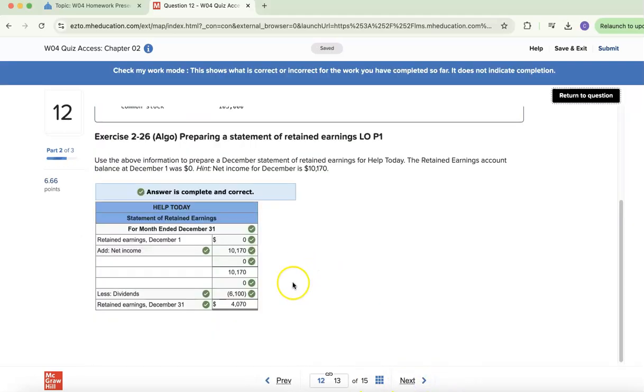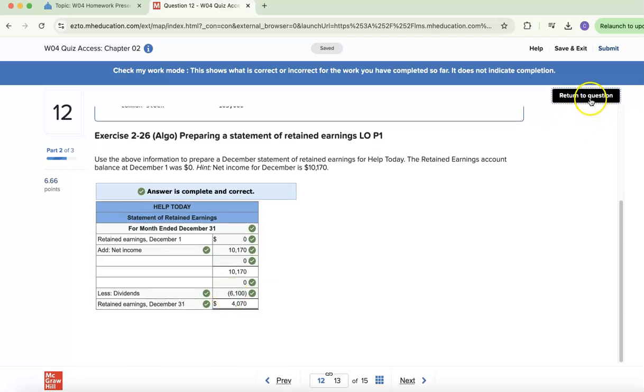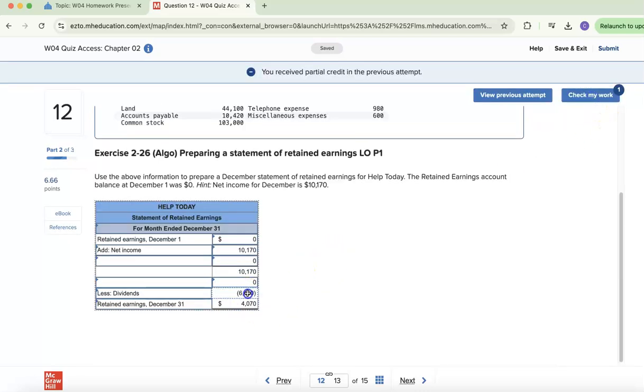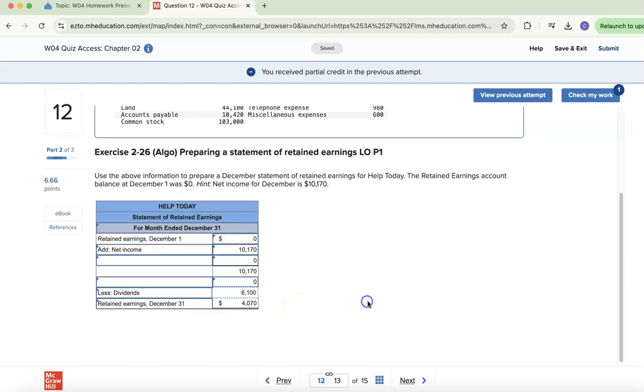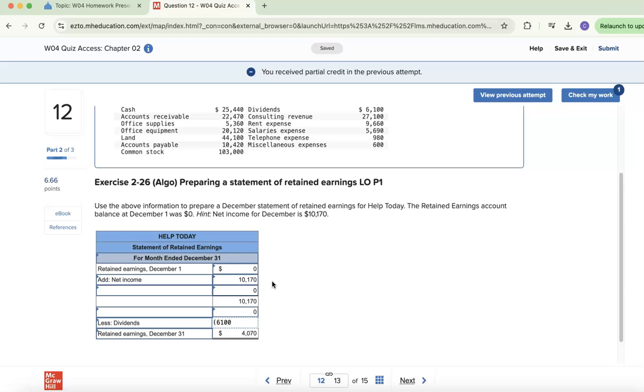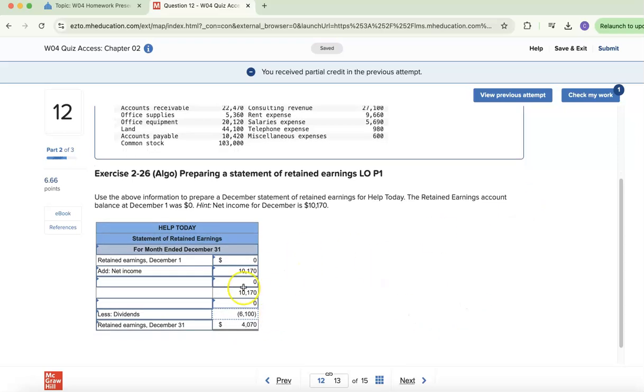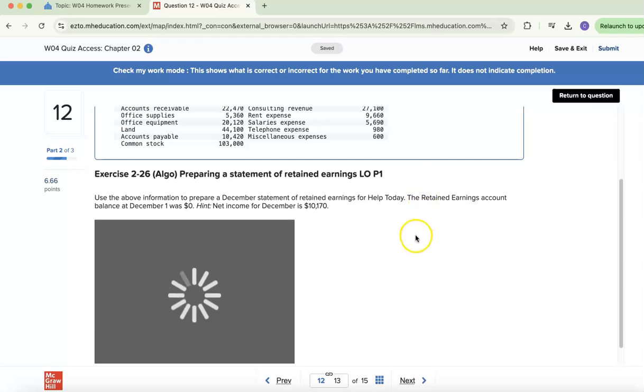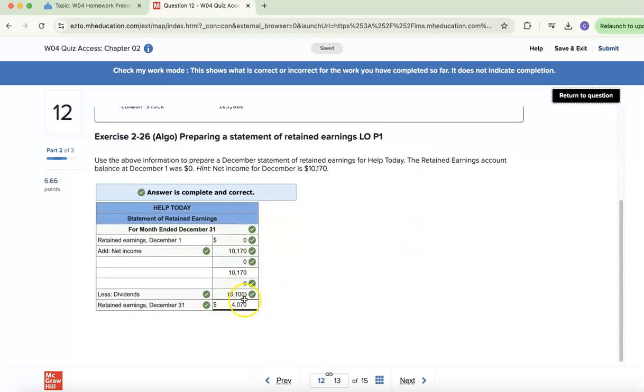As you can see right here, if you were to put just 6,100 in here, it still gives you the 4,070, but the trick is you need to make sure that you put a parentheses in it, because that is going to be what differentiates it from being a positive number. And in the income statement or in the statement of retained earnings, we need to make sure that there's a parentheses for the 6,100. So just check your work again.